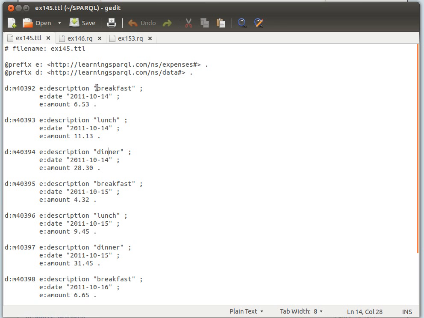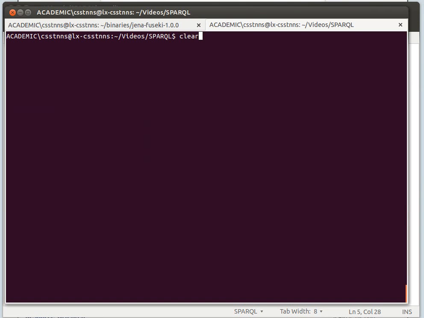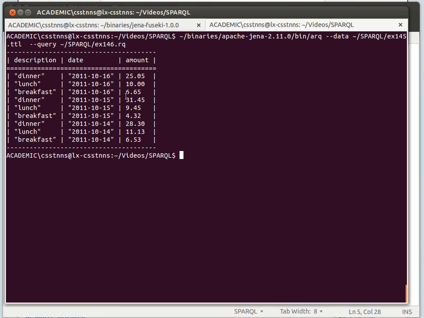Back to the same meals dataset from the last video, where we have what looks like a meal ID, and then its description, breakfast, date, and amount. Likewise for the rest of them. We'll have a simple query that lists all the meals with their dates and amounts, and then we'll try to order them and show you how ORDER BY works. So this is query number 146. Let's run it against our dataset 146.